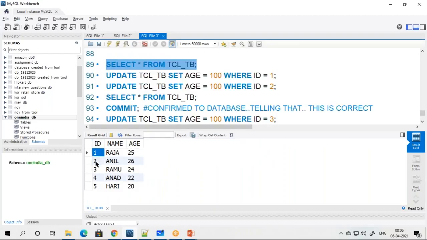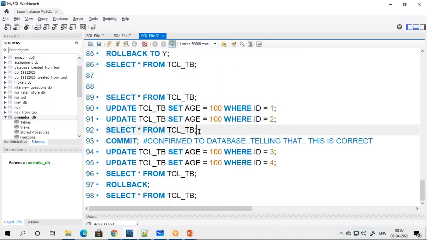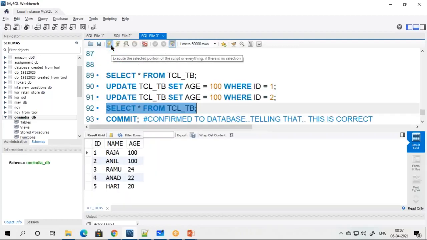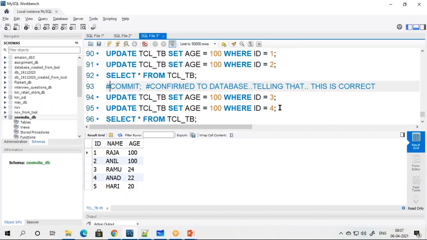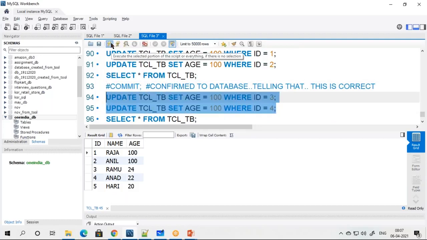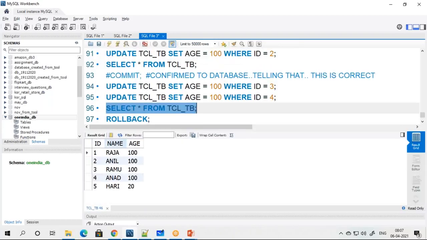I go and update 1 and 2. These two people's age I update to 100, 100. Okay, I'll update it. Now I'll select it. Now I'm having this. Okay, if I don't commit it, maybe I will comment this. Now I will run this update. Okay, now I'll select this select statement. All 100, 100, 100, 100 is updated.